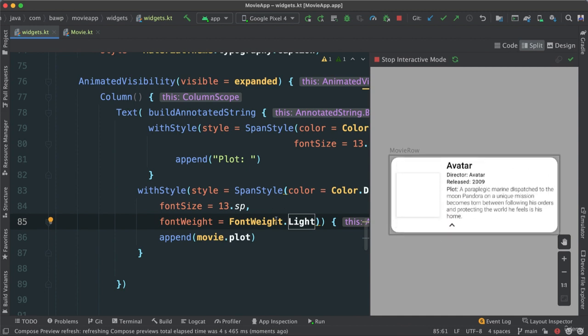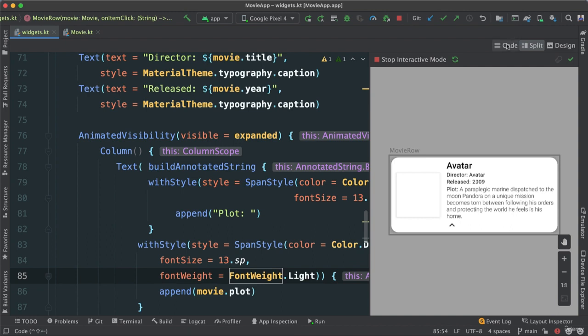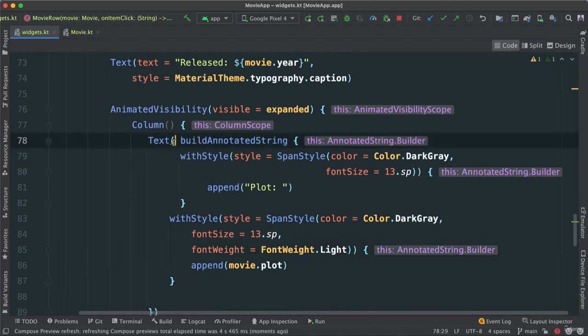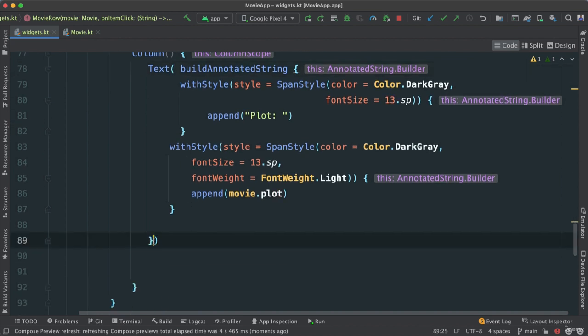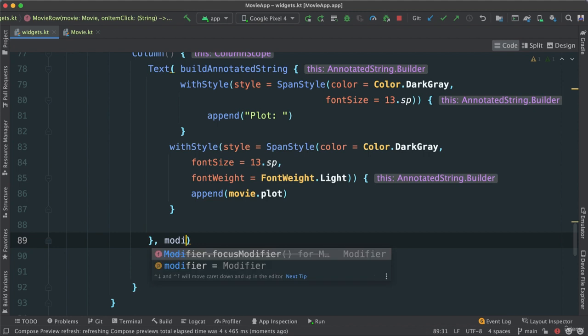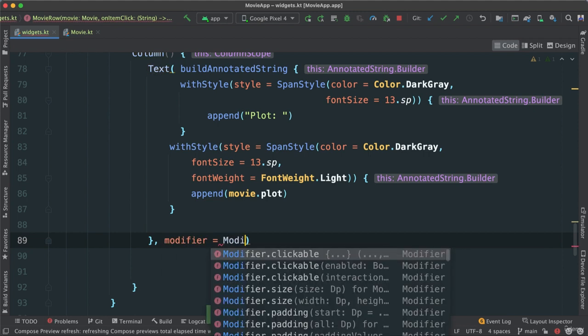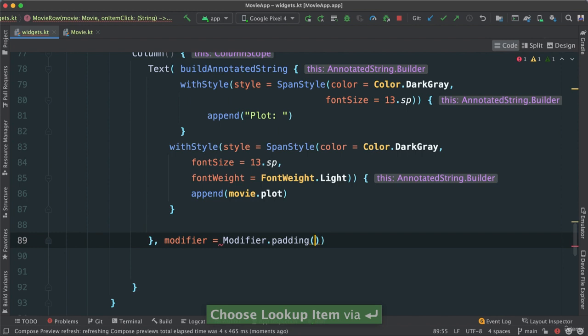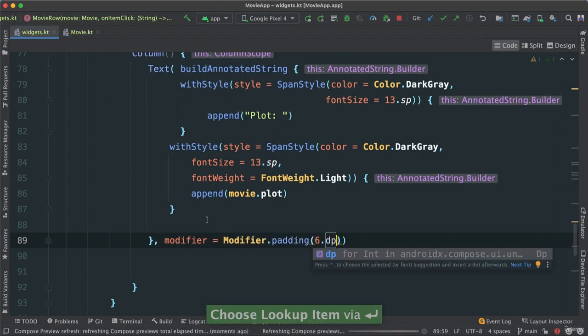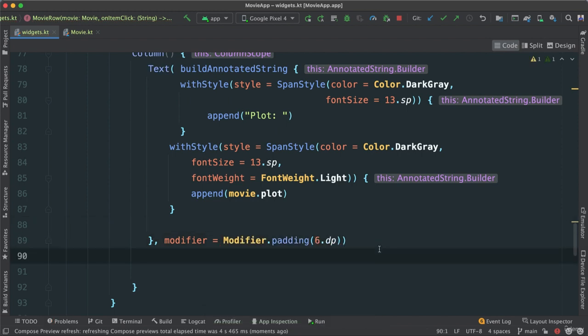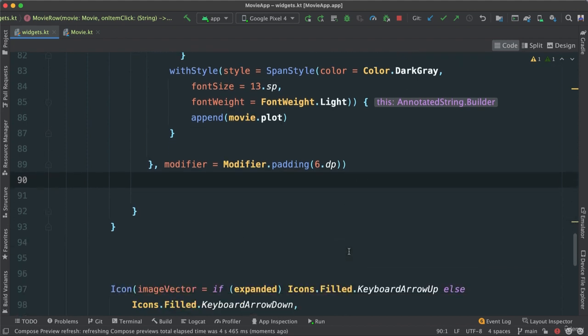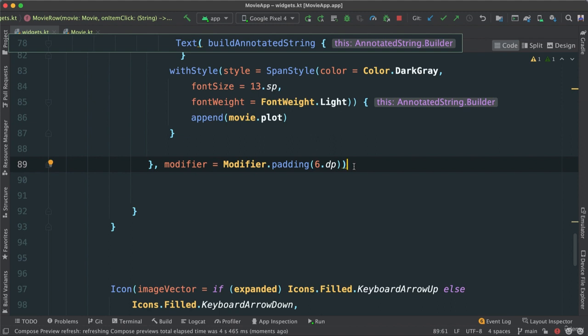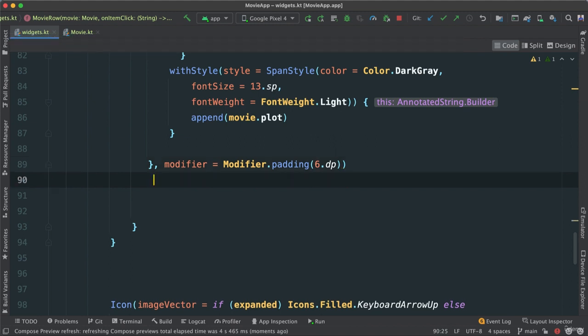So the other thing we can do, of course, remember we're still inside of just a text, right? So if you click here, the text ends here. That means here we can still pass, say, a modifier if you wanted to, and say modifier padding. I want padding of about 6.dp. So all around it's going to be 6dp padding, right? Very good. So once we've done this, we've added the text, that first text here, still inside here.